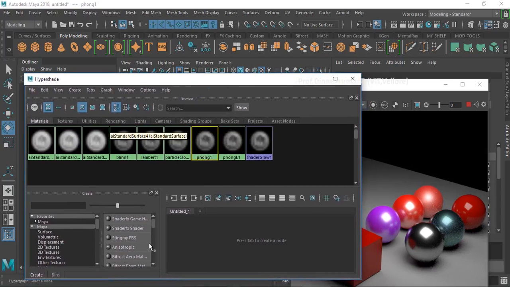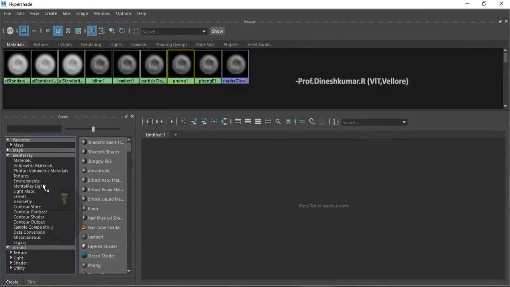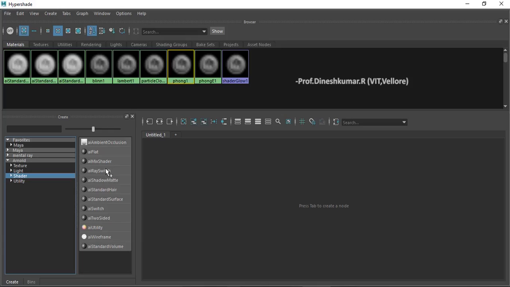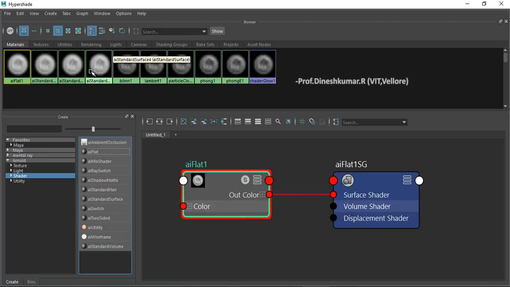And the cool thing in Hypershade is it's just one place where you can even create new materials. See, you have Maya materials and you have Mental Ray. I was a big fan of Mental Ray back in previous versions of Maya. It mastered all those shaders. It's too much fun, and it's Arnold here now, which is much faster and more productive than Mental Ray, I would say, in my experience. So you can create your own material by just clicking here. Now your AI flat is created.